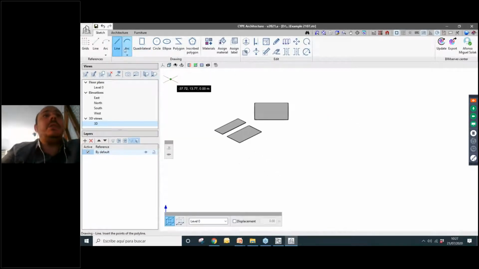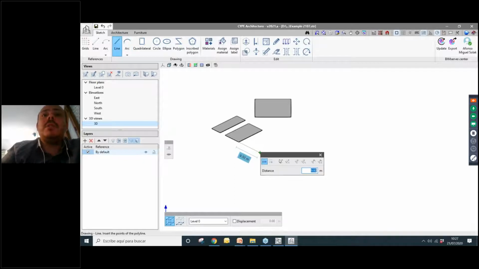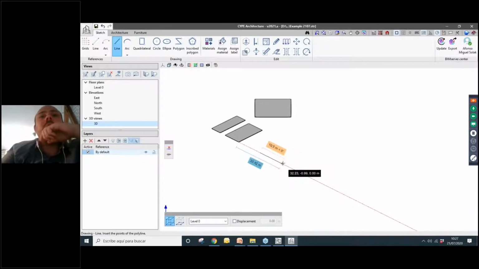But we could regenerate using lines too. So I could use just a line. As you can see, the software is asking us the distance between the points that we are adding here, the points that we are drawing.